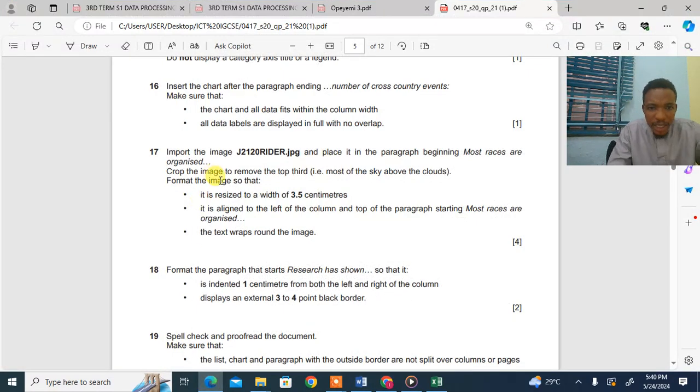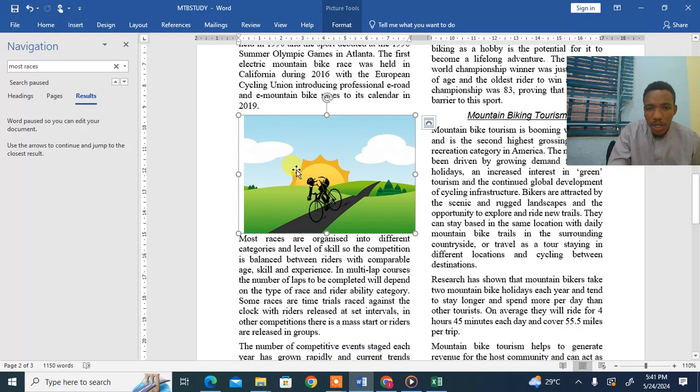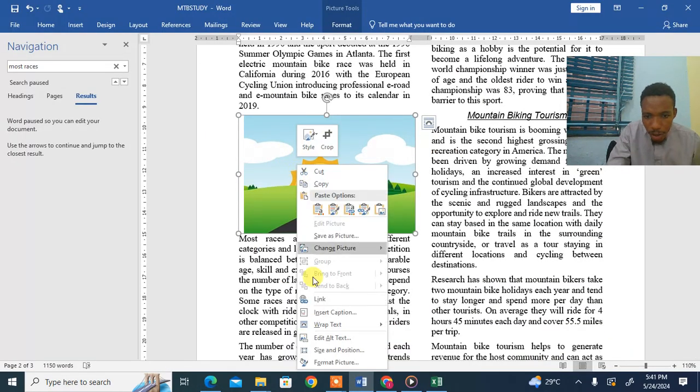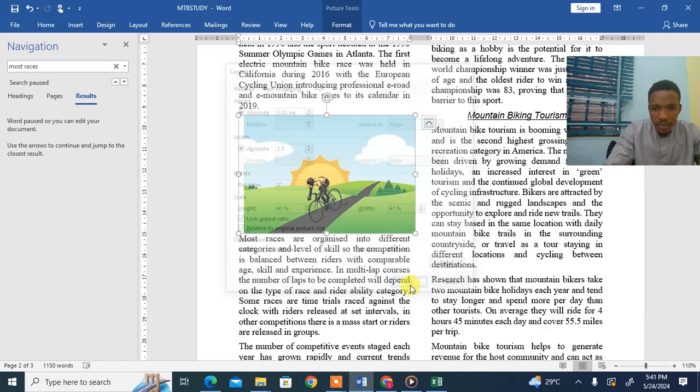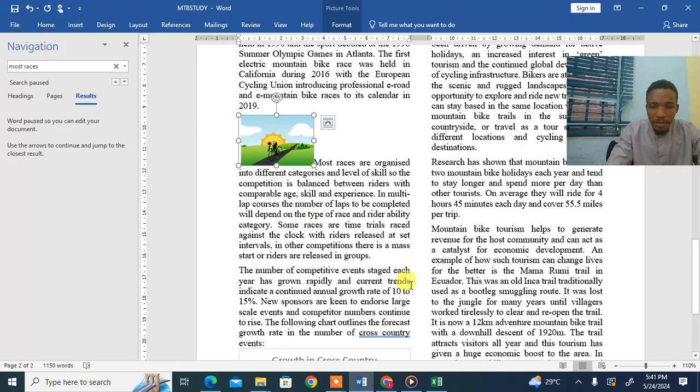They said format the image so that it is resized to a width of 3.5 centimeters. So let me go back to the document. I'm going to format this image. To format, you right click and go to Size and Position. They said the width should be 3.5, so I'm deleting this and putting 3.5. I've done that.